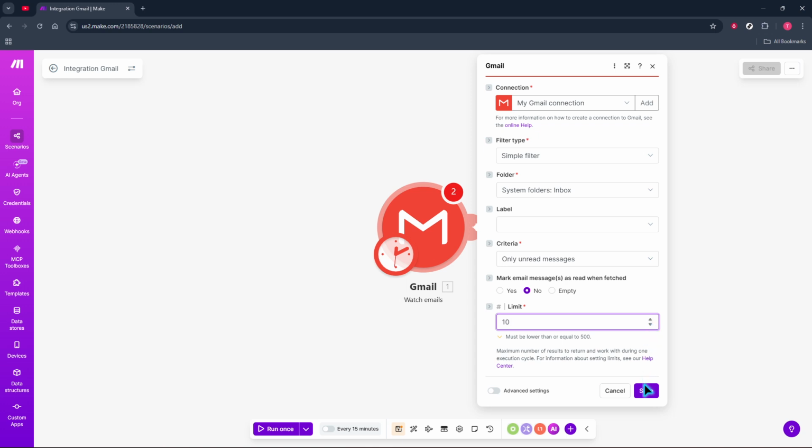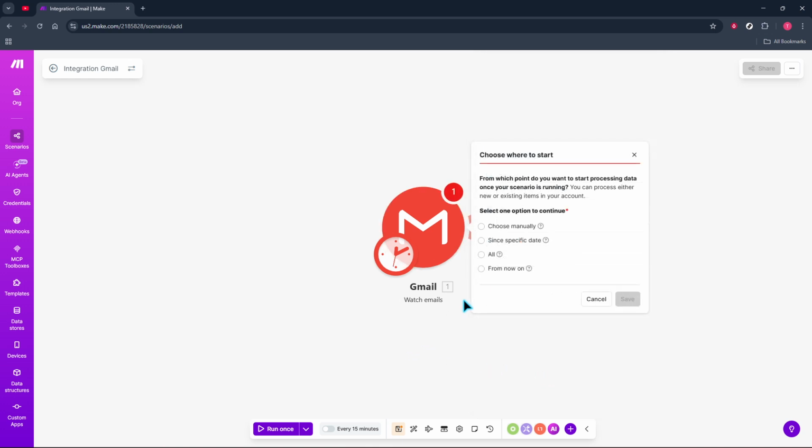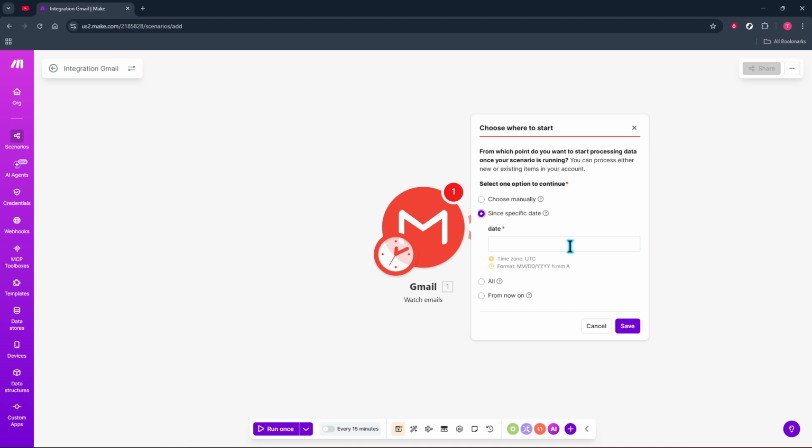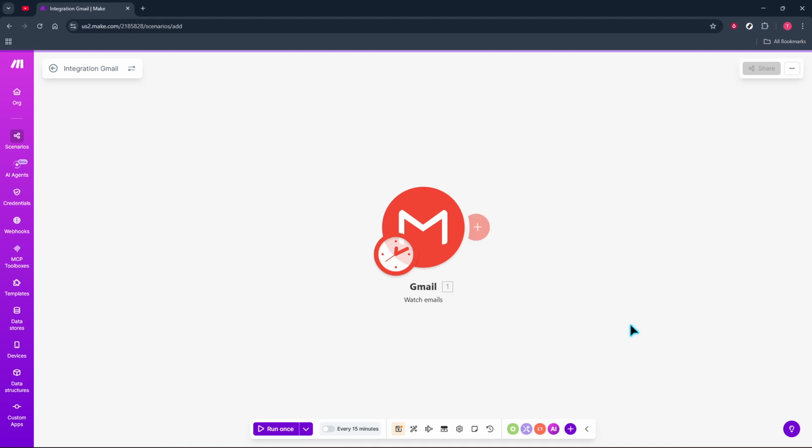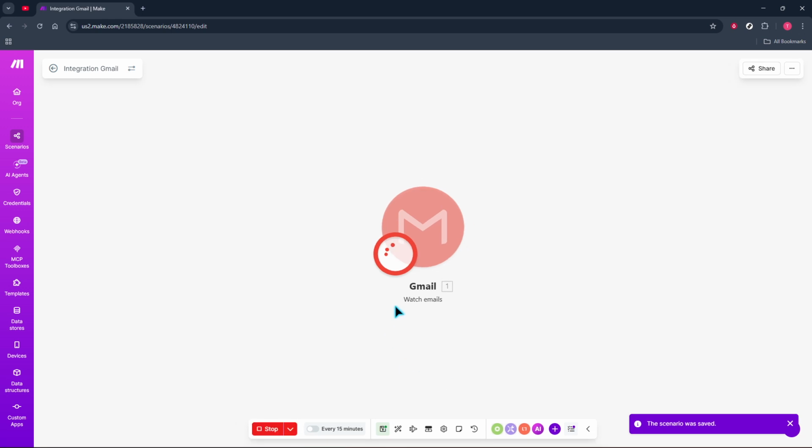Before it starts running regularly, choose where to start. This tells the trigger which point in your mailbox history to begin from. You can start from now to keep it clean, or pick an earlier point if you need to backfill recent messages. Then, click Run once to test your setup. This one-time run shows you what the trigger finds based on your settings and helps you confirm that the filter, folder, label, and criteria are behaving the way you expect.